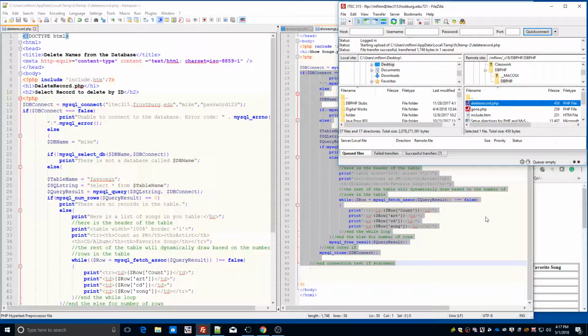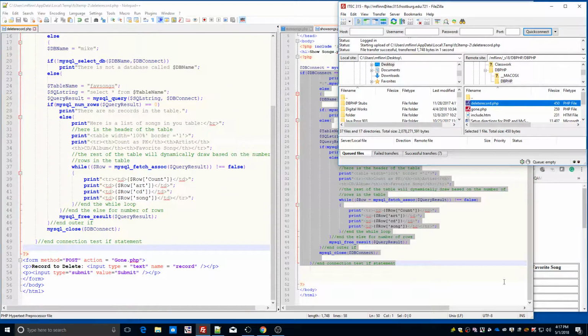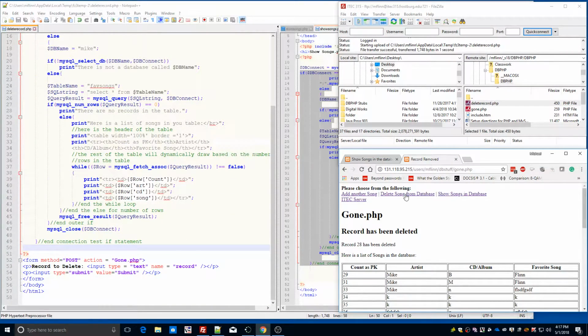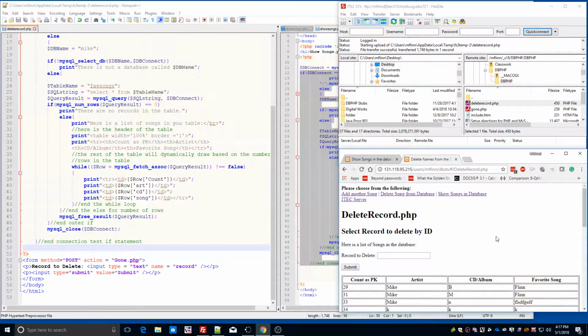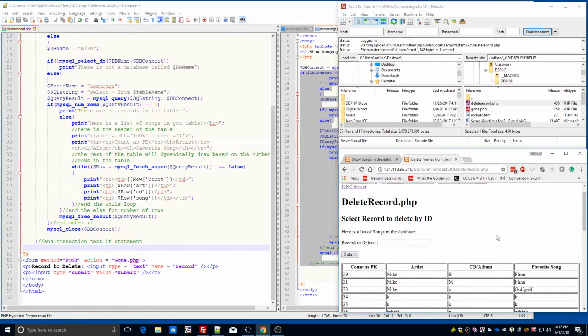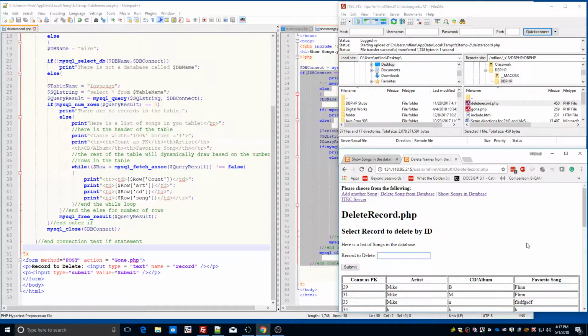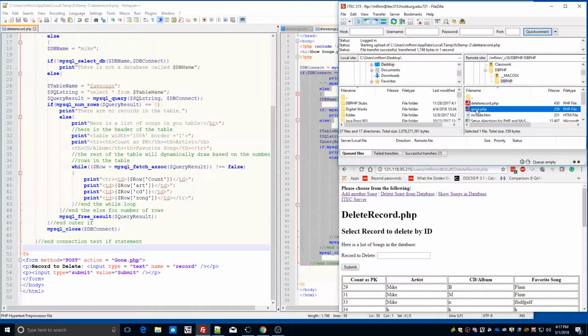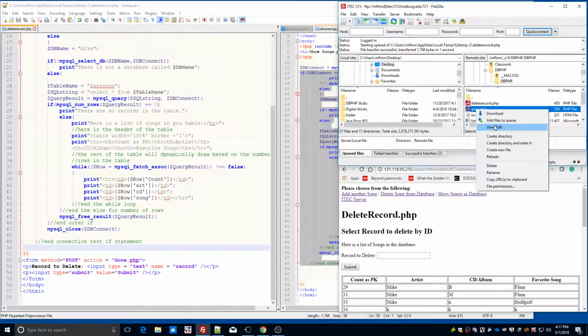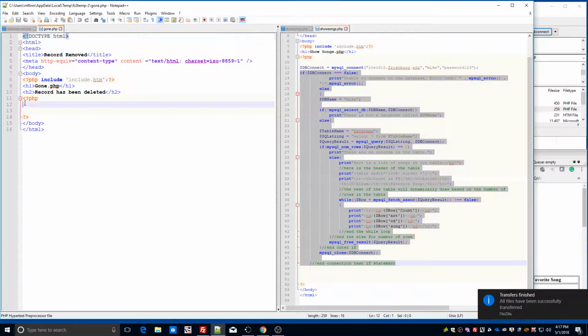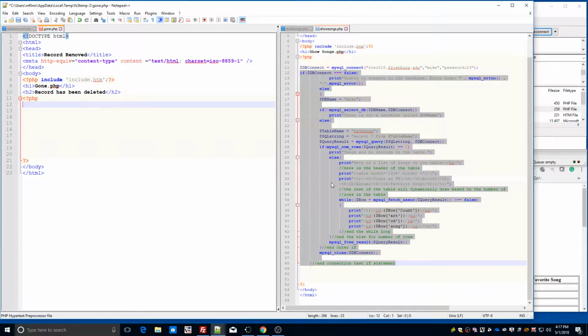So what's the difference? Well, we just have that form down here at the bottom. So make sure that when you click on Delete Song, it brings up your form. We're going to reuse a lot of the stuff off of the show songs again.